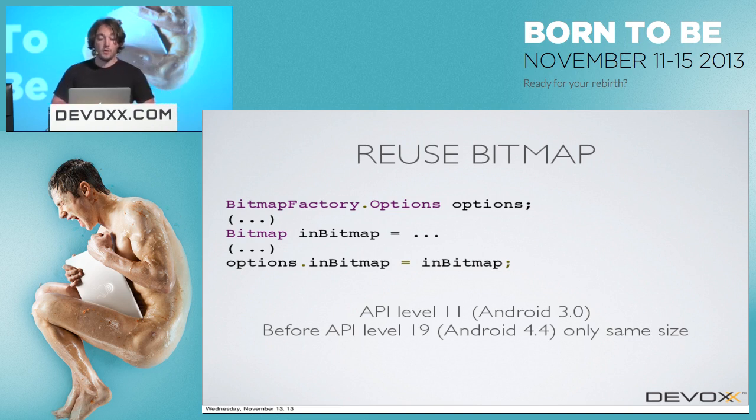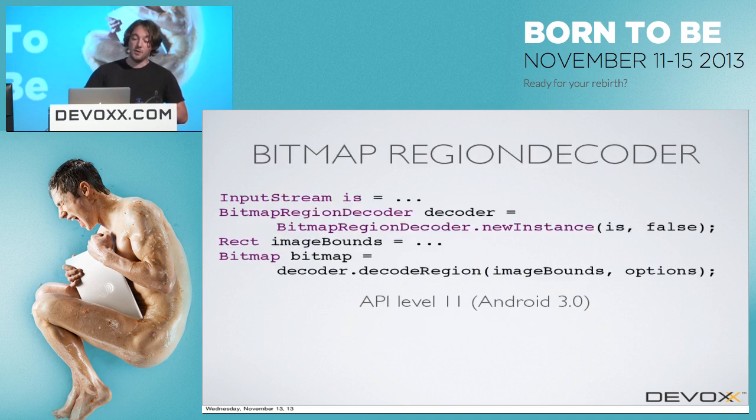The other option, since Android 3.0, is that you can reuse bitmaps, which is nice now that the memory for the bitmaps is basically on the Java side. So that's going to count against the rest of the memory allocated to your application. So if you can reuse bitmaps, much nicer.